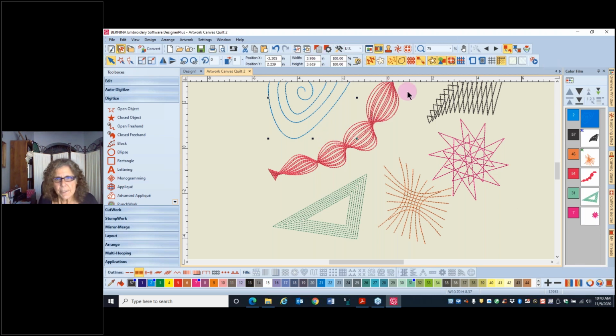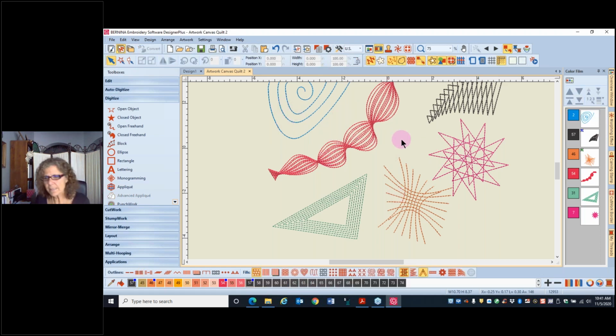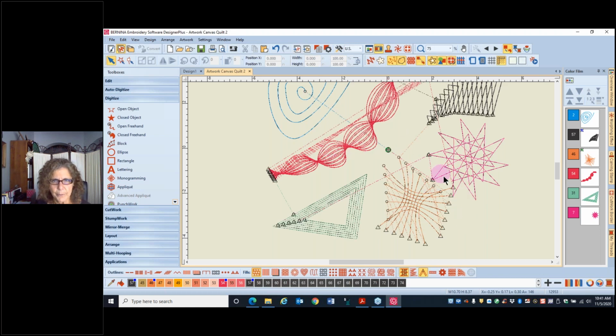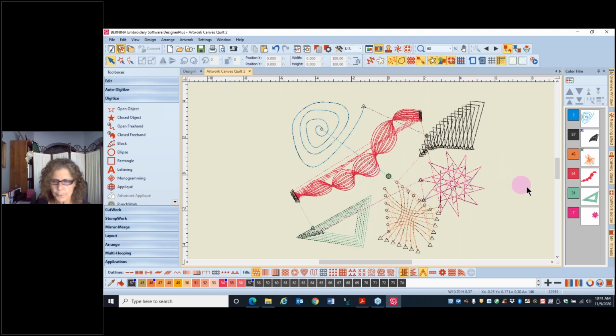So let's go ahead and select each one of these shapes except for the spiral. And if I switch to design mode or design view, which I did by pressing the T on the keyboard, I have a lot of jump stitches, a lot of trims and cuts. Remember, the triangles and the circles are tie-offs and trims. So there's a lot going on here.